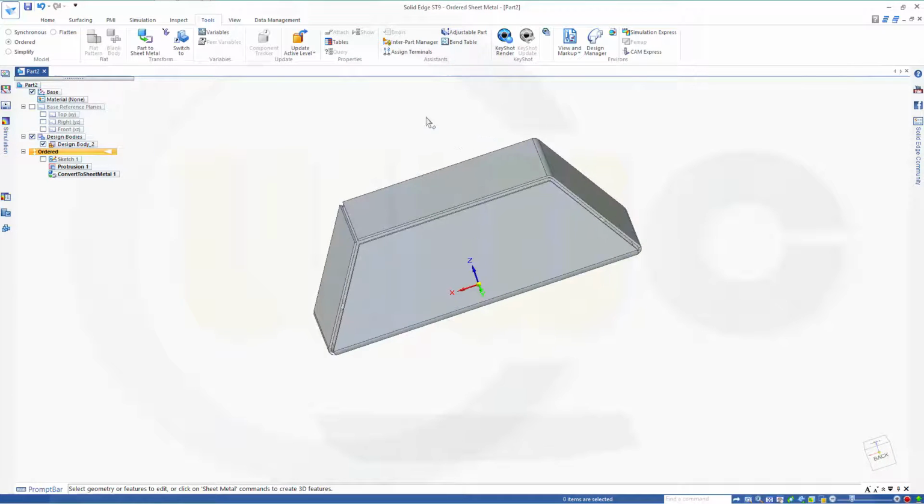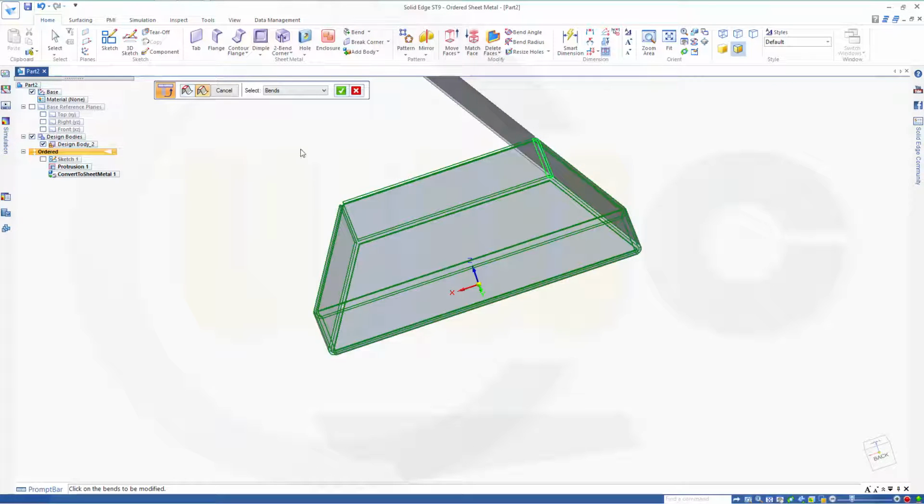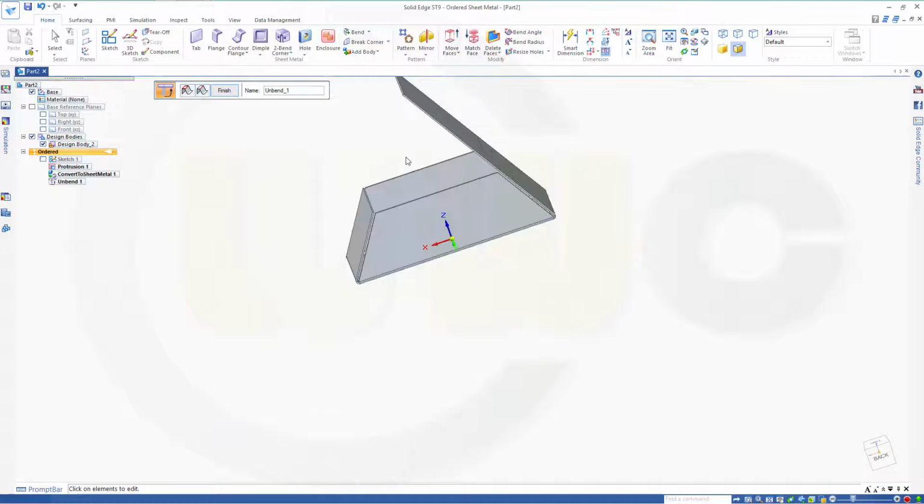Now I could unbend. That's the fixed face and that's the bend I want to unbend. Confirm.